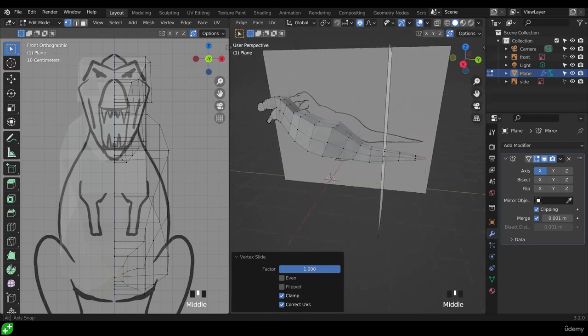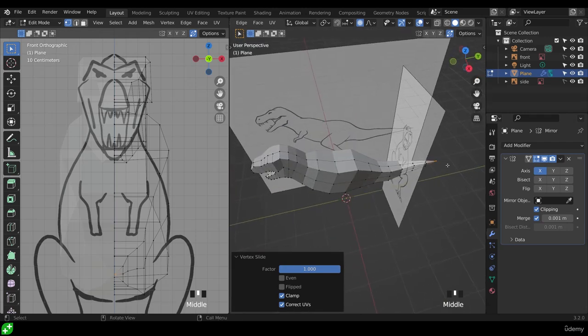Okay, so let's just quickly check how that's going. And we can see roughly from top view that we've got roughly the right shape, although it is very square at the moment. So pause the video and catch up with me sorting out the body and the tail.